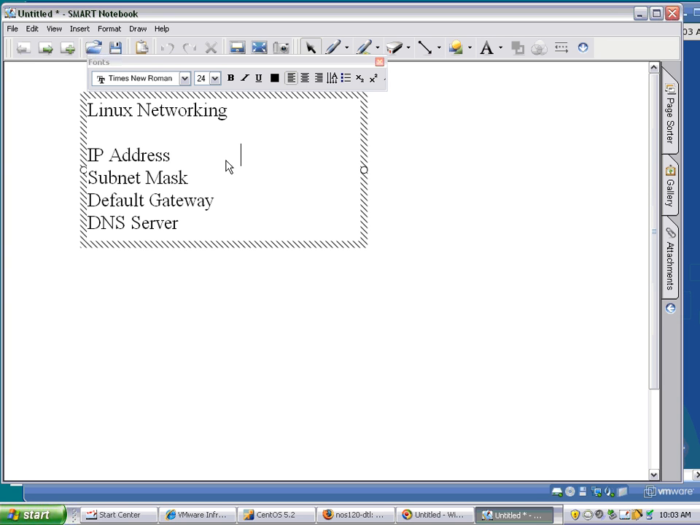Your IP address. Who wants to give me a stab at a definition for an IP address? Yeah. It's an address, basically. It is something that identifies you particularly. I hate to just define it as address, but that's a pretty good definition. IP, of course, is Internet Protocol. So it's a protocol where your address, what format's it going to be in?